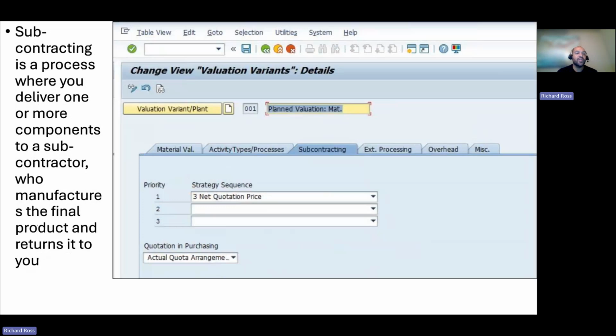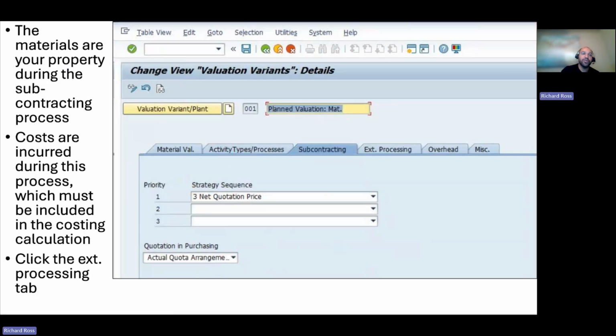Subcontracting is a process where you deliver one or more components to a subcontractor who manufactures the final product and returns it to you. The materials are your property during the subcontracting process. Costs are incurred during this process, which must be included in the costing calculation. Click the External Processing tab.